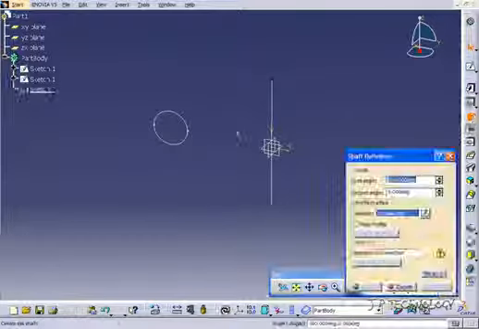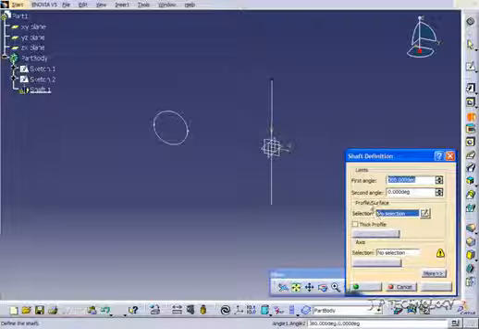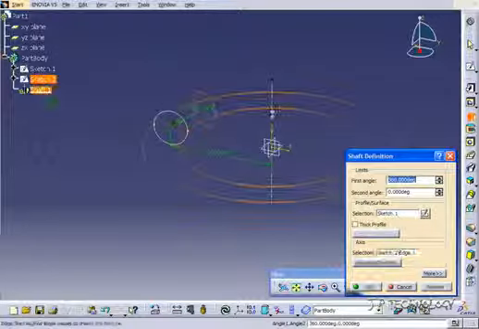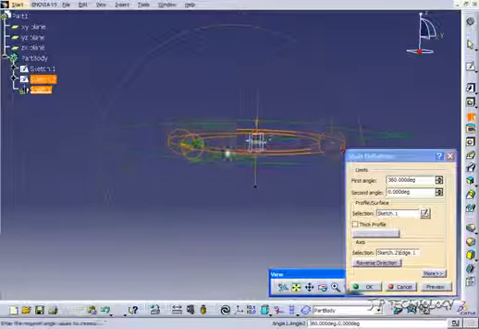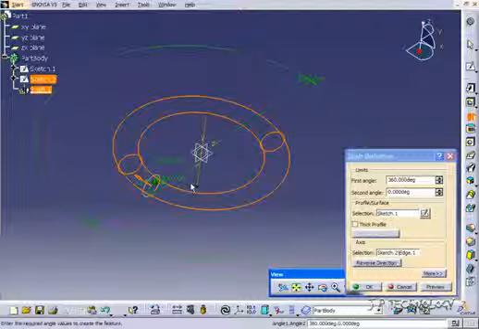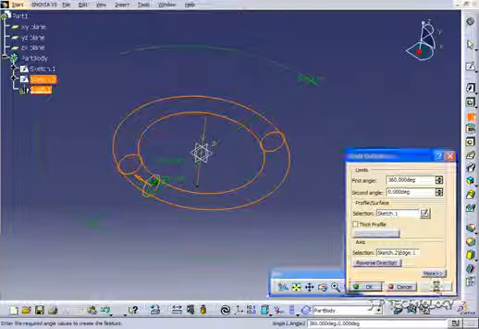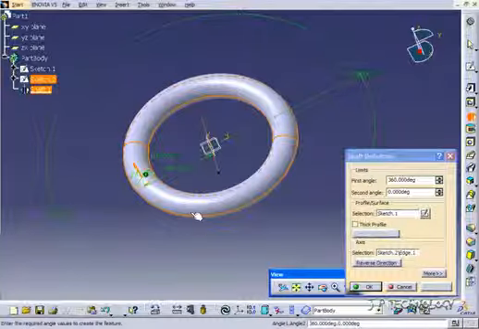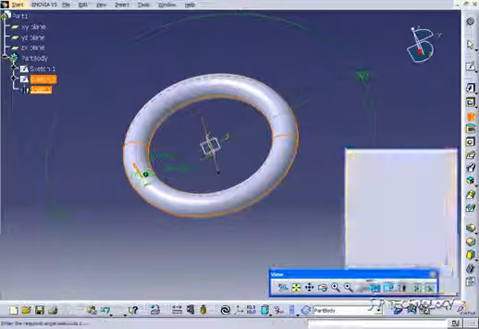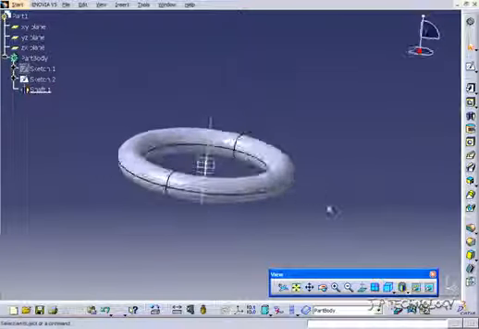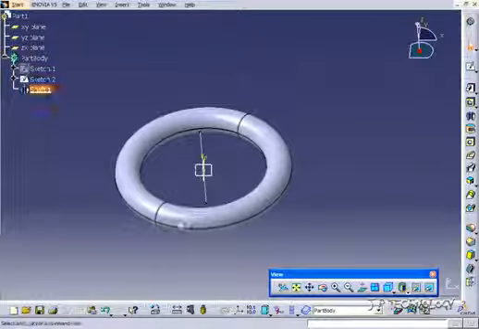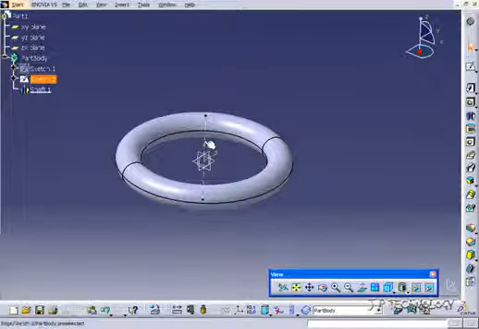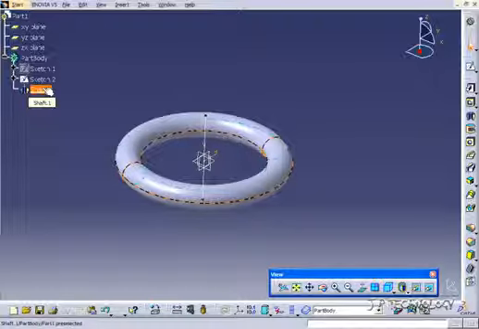Let's click shaft, and we have to choose a profile and an axis. For the profile, let's choose the circle, and for the axis, let's choose the line right there. Automatically it's come up with a preview of what we're going to get. Let's click preview, and we can see exactly what we're going to get: the circle revolving all the way around to make a ring. Now let's click OK, and we've created a shaft feature, a ring using the circle and the axis.